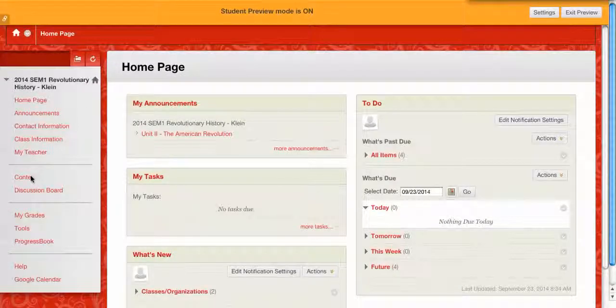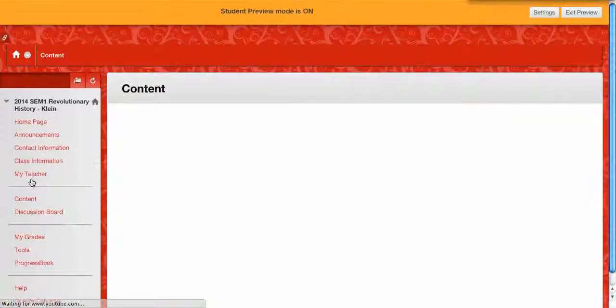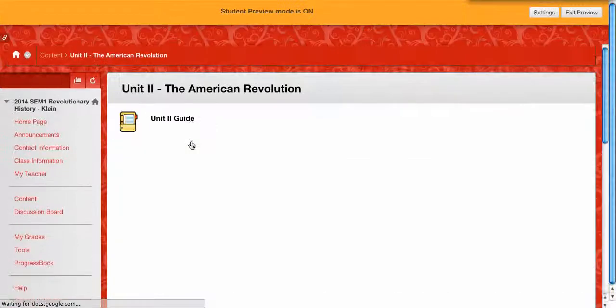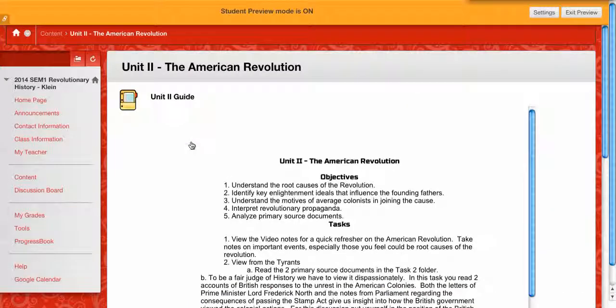Everything is still in the content folder, so that's the first place you want to check. So you'll go to content. You can see now Unit 2 is posted, Unit 2, the American Revolution. Click on Unit 2. Instead of that table of contents view, I've changed it up to function a little more as just a column of events.